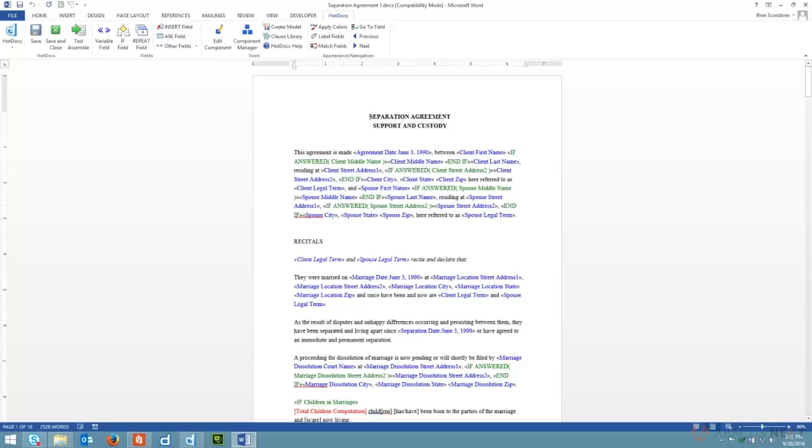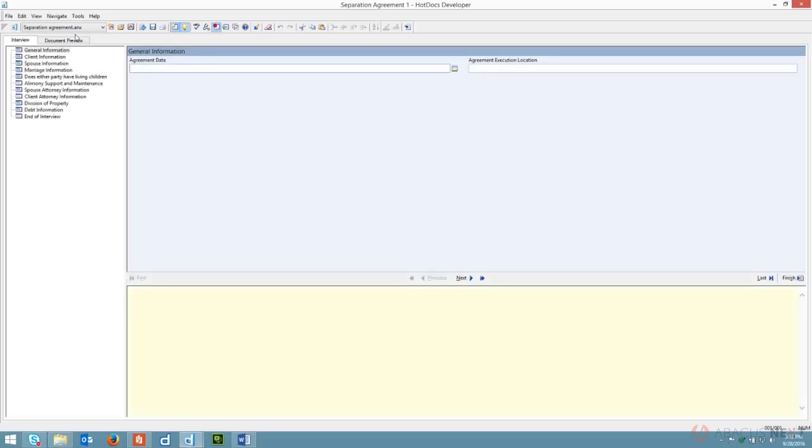We need to access the dialog editor to write our script, so we'll access it by way of the interview. To do so, click on the Test Assemble button located at the HotDocs toolbar. And just to mention, you may also access dialogs through the Component Manager.